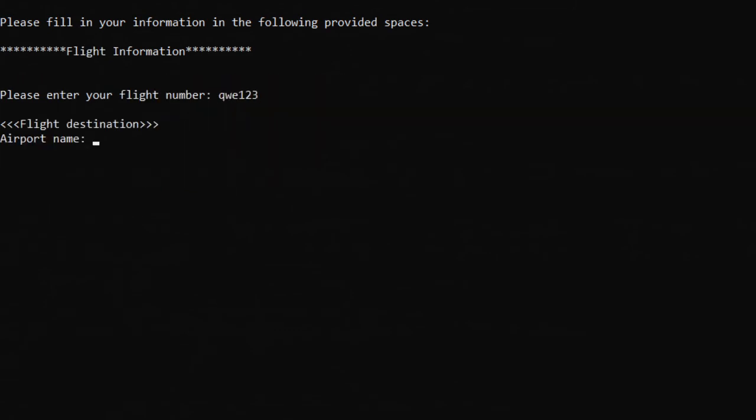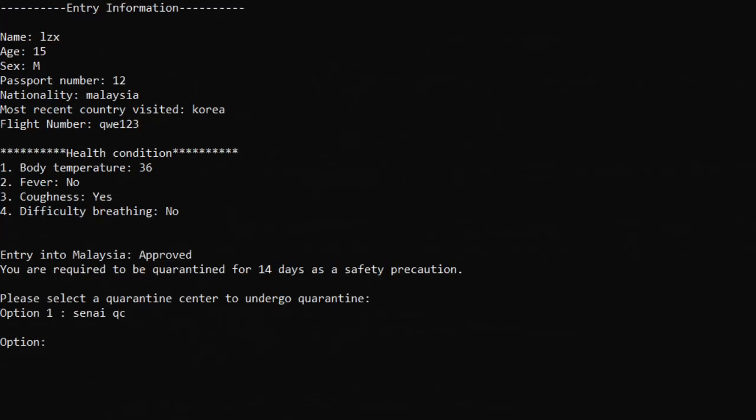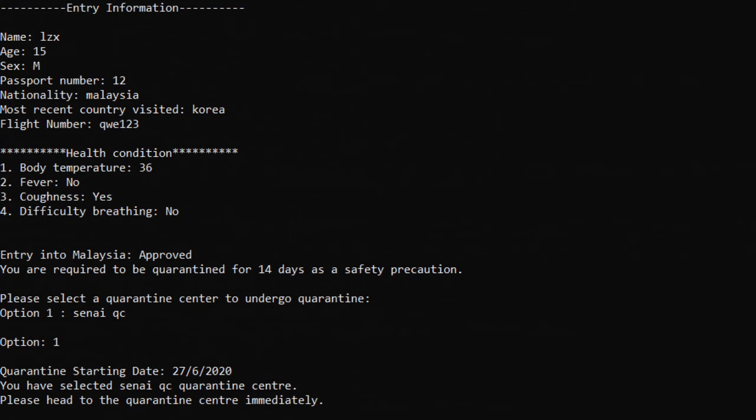So flight number, airport name, city name, country name. Therefore I'm approved to enter Malaysia, but at the same time I need to go to quarantine. So I choose one for the quarantine center. Therefore I'm going to the quarantine center.